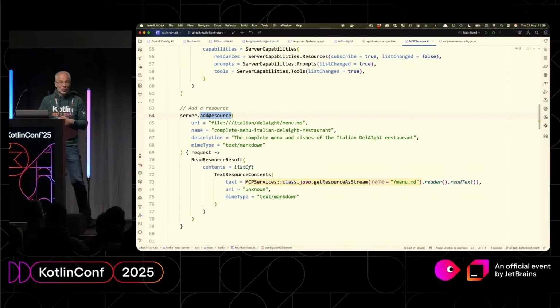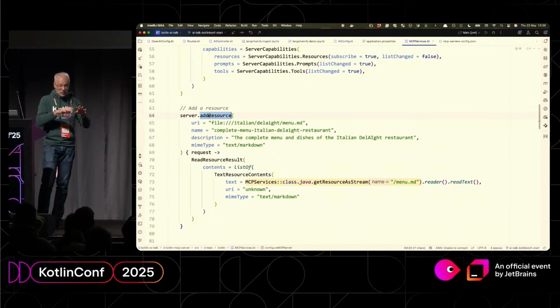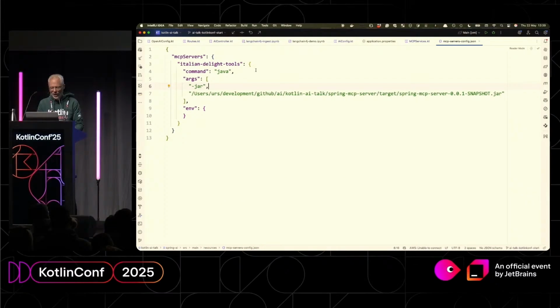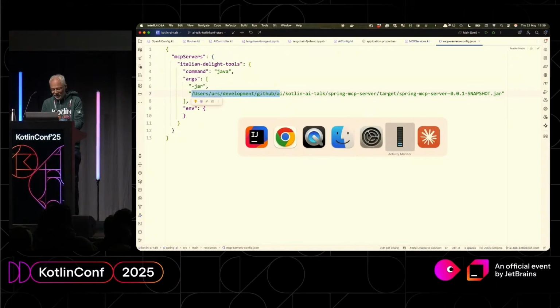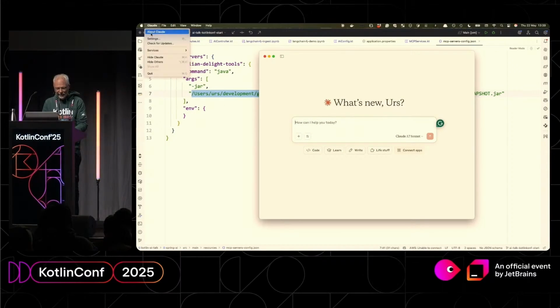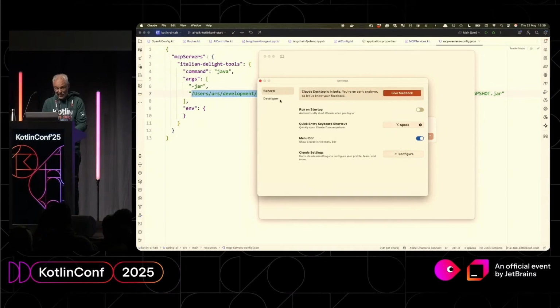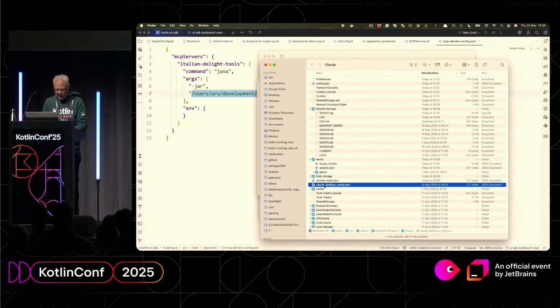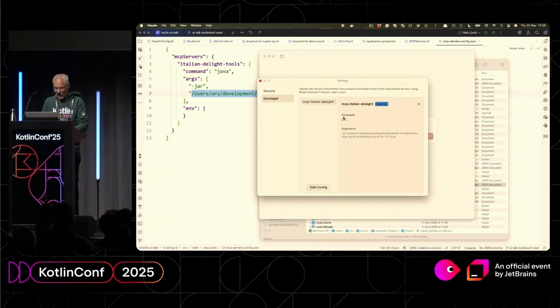The next step would be to create an executable jar. Gradle jar, and then you would have an executable jar. And then configure that jar in a configuration file that really looks like executing that jar. This is the format. You say Java, jar, and then the executable we have created. And this file needs to be configured for Claude AI. So here you have settings, and you have your developer. And here you see developer, so it's early preview stuff. Then this would be edit config, which would lead me to the config which we just have looked at. And you see here my agent is already configured.